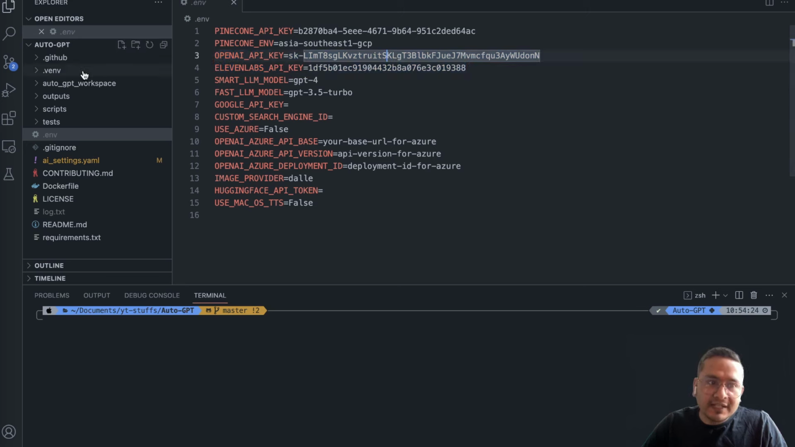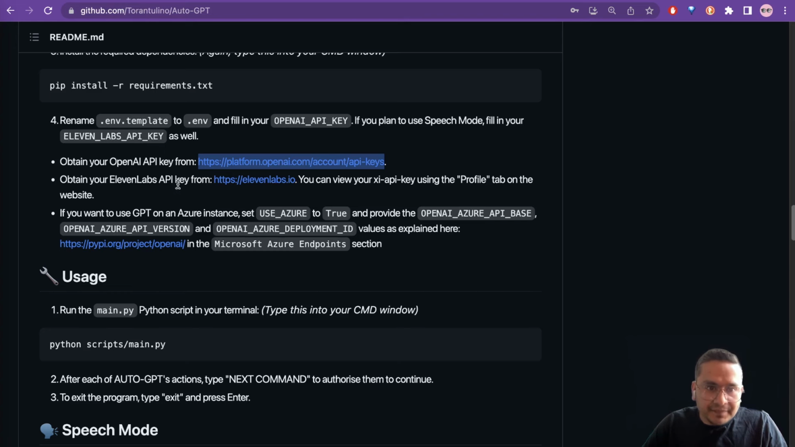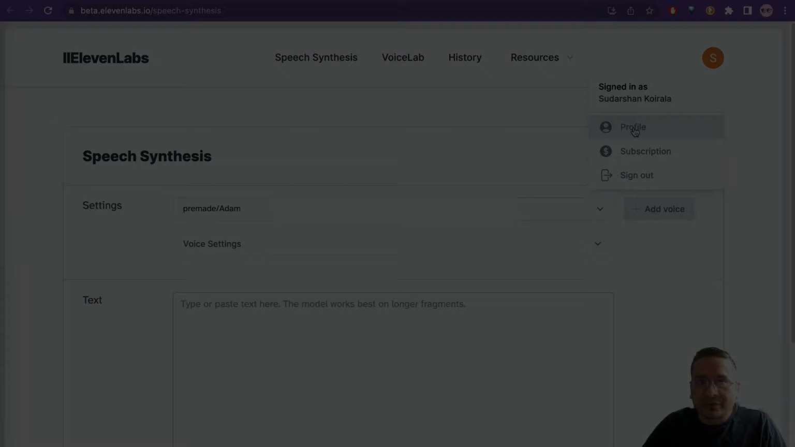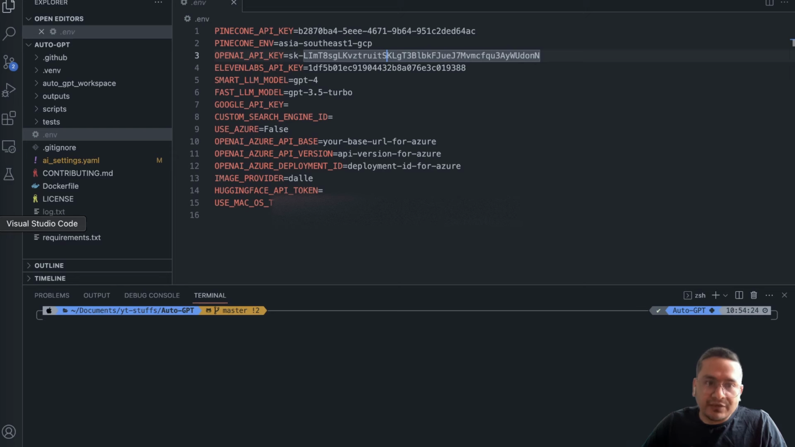And the next one, you need to go to Google Chrome again in the GitHub page, and there is this elevenlabs.io. Right click on this and open it in a new tab. I have already created the account. You need to create an account, and if you go to your name here and go to the profile, here is the API key. If you just click this eye icon, it will show the API key. Copy this for now, and then you need to go back to your VS Code and paste it here.